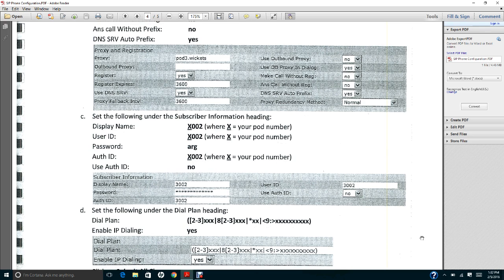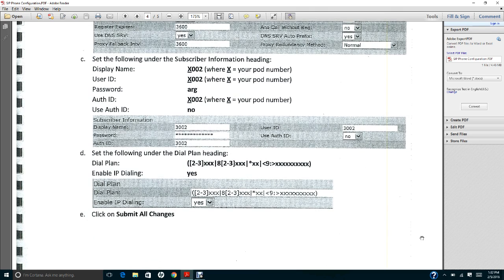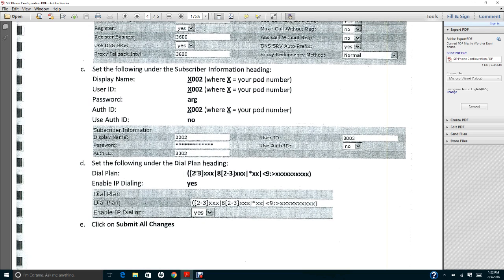Okay. The next thing I'm going to mention is the dial plan. This is a little bit tricky, so you have to understand it. If you are in extension 2 and you want to be able to dial extension 3, you have to put a bracket here, 2-3 XXX. That means you can dial 2001, 2002, 2003, and you can also dial 3001, 3002, 3003, 3004. So if you want to dial another extension, for example 4000, you need to put 2-4.